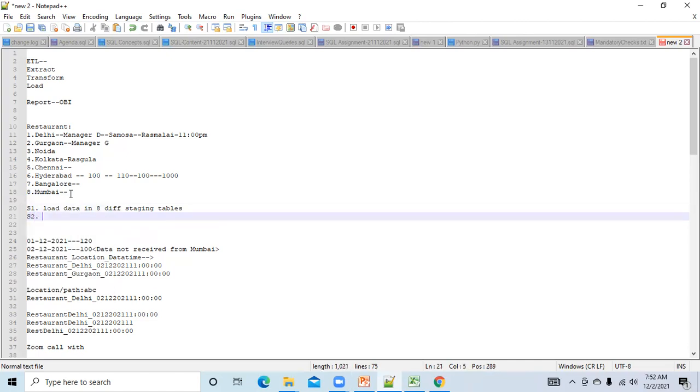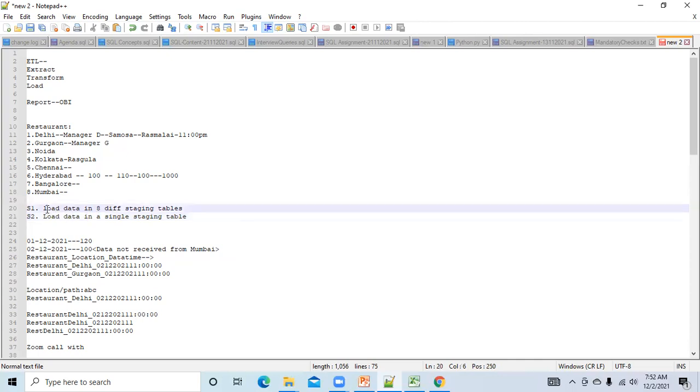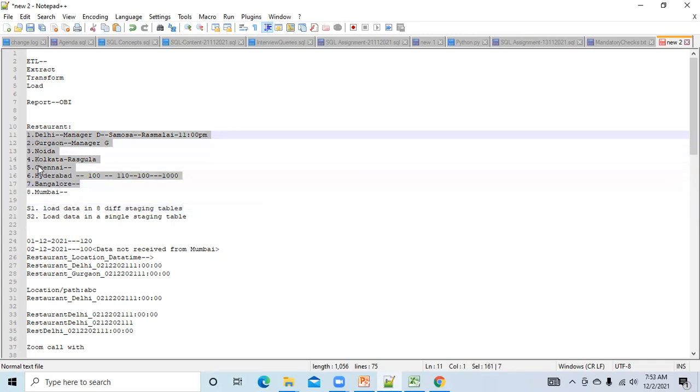Second scenario, load data in a single staging table. So these two scenarios depend on the project. Now let's discuss the first scenario, where the expectation is that the data from all these 8 locations should be loaded in 8 different staging tables. So what will happen if you have received data from only 7 sources? All the data of the 7 sources will be loaded into the staging table.